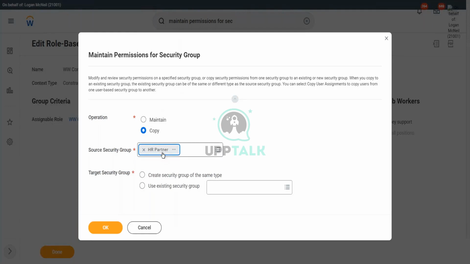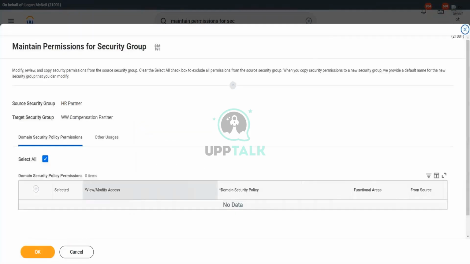And I want to copy over the permissions that the HR partner has to our security group, the compensation partner. I'm using an existing security group and I have already created this, so I am just putting the name here. So I'm copying the permissions from HR partner to compensation partner and click OK.